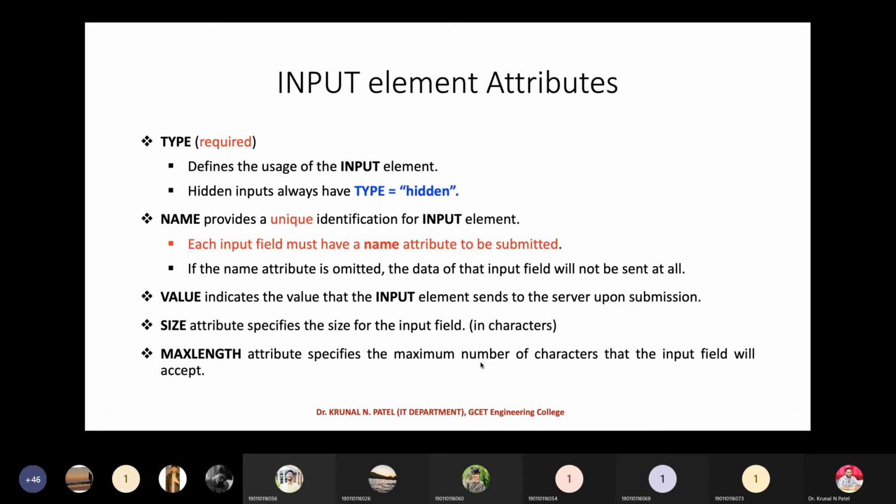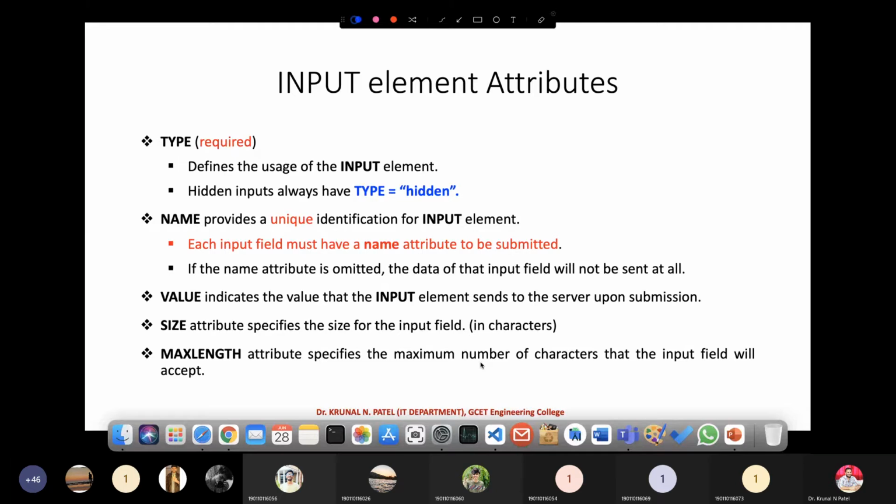Now, let's talk about the particular attributes of the input elements. The first is type. Whenever I define an input, what kind of input do I want to put? Here type equals, suppose I want a submit button, so submit. Suppose I want a text box, so text. The type attribute must be there.